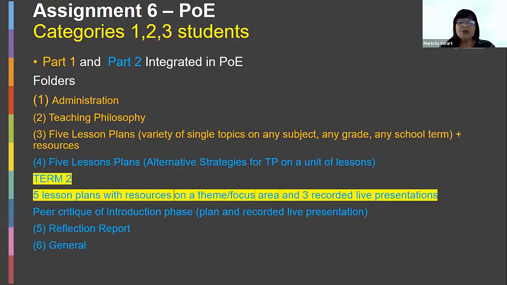You will be required to do 5 lesson plans, and you select 3 of the lesson plans to do recorded live presentations. And I will give you some details about that in a moment, because I know a lot of PGCE students have emailed me saying, how is this going to work? Because we're not in a school situation, we don't have learners. And therefore, I hope that I will make you feel more comfortable about the way forward.